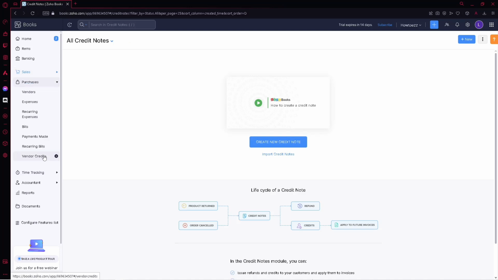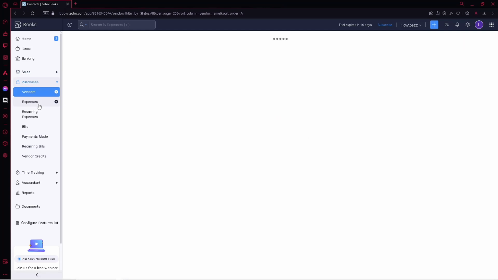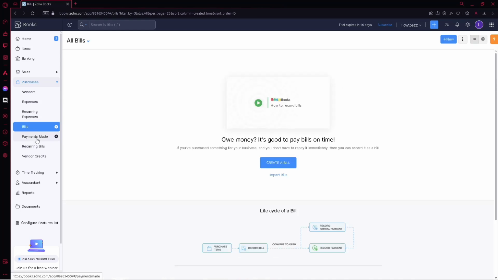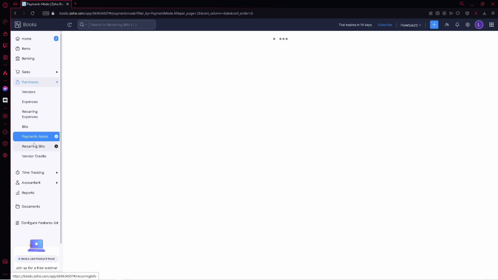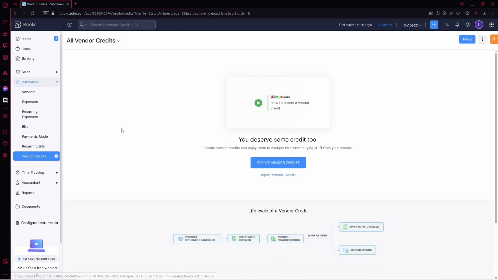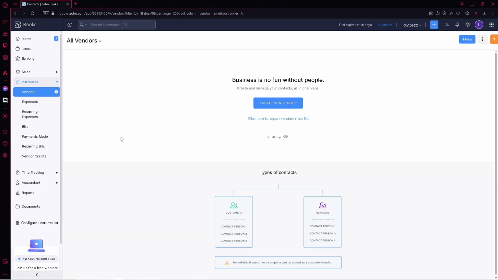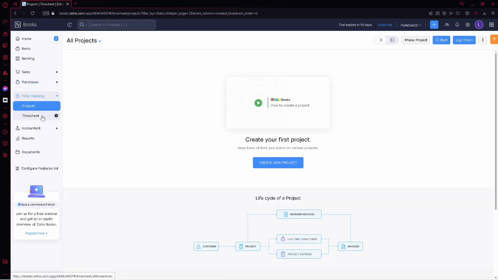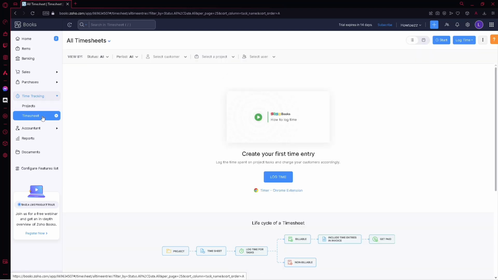Next is the purchases. Here you can see vendors, expenses, recurring expenses, bills, payments made, recurring bills, and vendor credits. You can see here your vendors list. Next is the time tracking. You can track time on your project and you can see your timesheet.